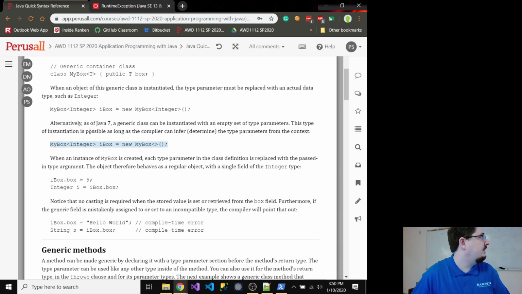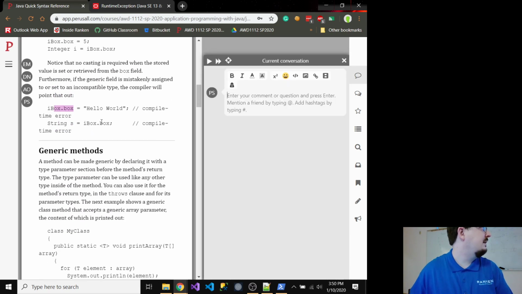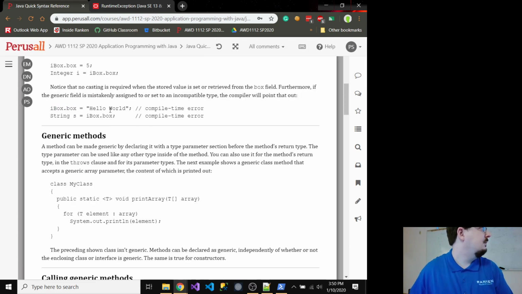Now, on the other hand, and this is where the compile time type checking still matters, if I said iBox.box equals hello world, remember that this is a box of integers, it can't hold strings. So this gives me a compile time error. I can't set box to a string, but I also can't extract the box variable because this is an integer.